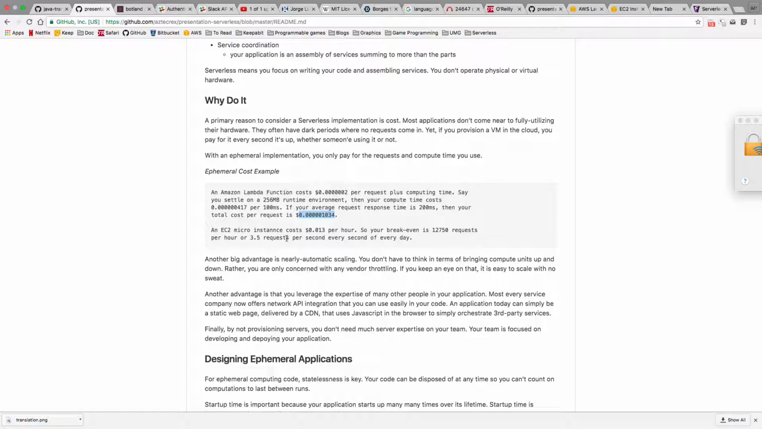These aren't numbers that you would ever use because you'd have your own, but I'm just trying to show you the scale of what we're talking about and why people point to it as a cost saving. Okay.